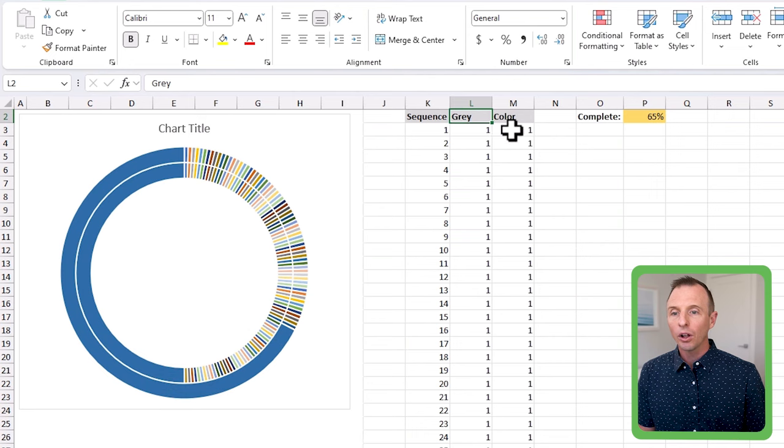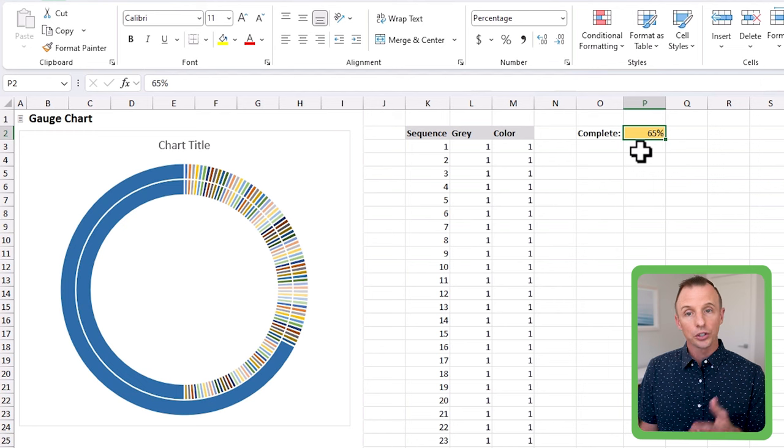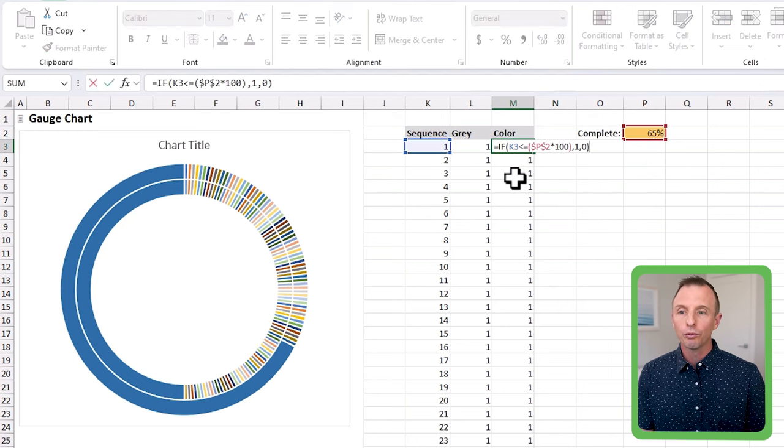Now for the color column, we also have ones here. But as you can see, we have this percentage complete here in cell P2, and that represents the actual percentage complete that we're seeing in the chart. As that changes, the chart will change. And so for this, we have just a simple if formula in this column, a simple if function.